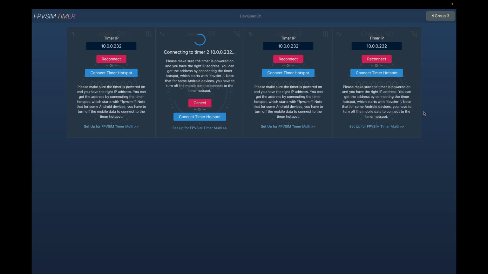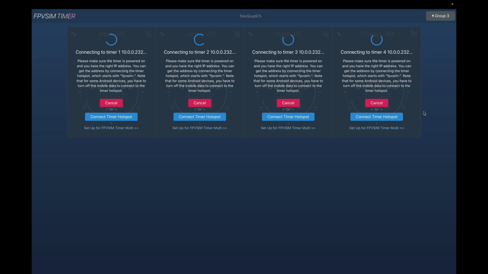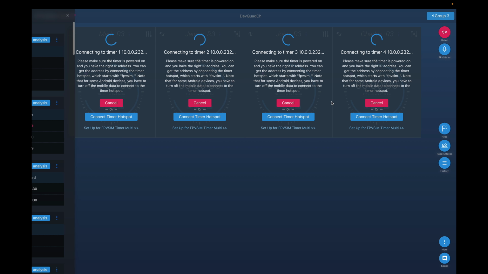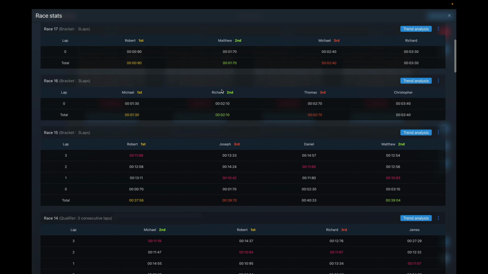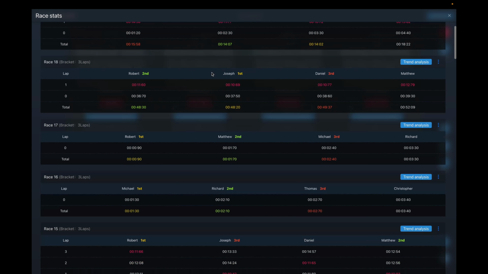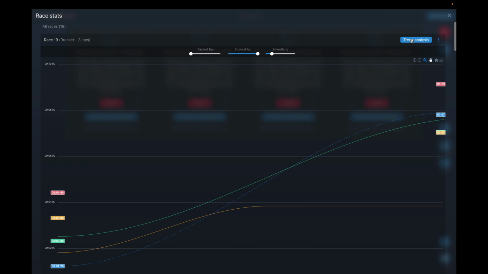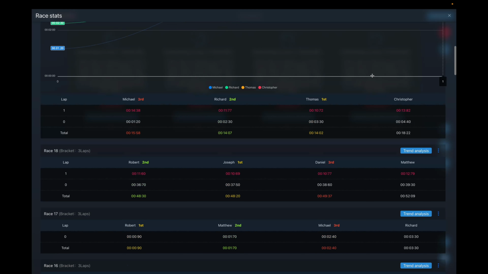Basically, as simple as that, you can run a full race from qualifier to brackets right from the FPVSIM timer app. Of course, you can always see your race histories from this view. And everything is now color-coded, so you can see who is the first, who is the second, who is the third, and what are their total times as well. You can plot the trend, as always.